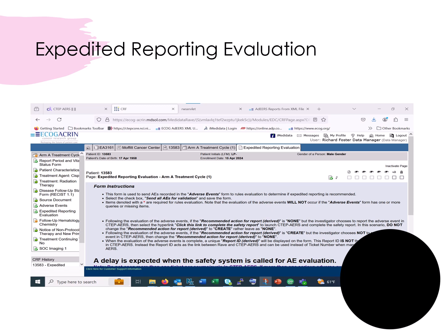When the evaluation of the adverse events is complete, a unique report ID will be displayed on the form. The report ID is not the same as the ticket number in CTEP AERS. Instead, the report ID acts as the link between RAVE and CTEP AERS and can be used instead of the ticket number when managing reports in CTEP AERS.